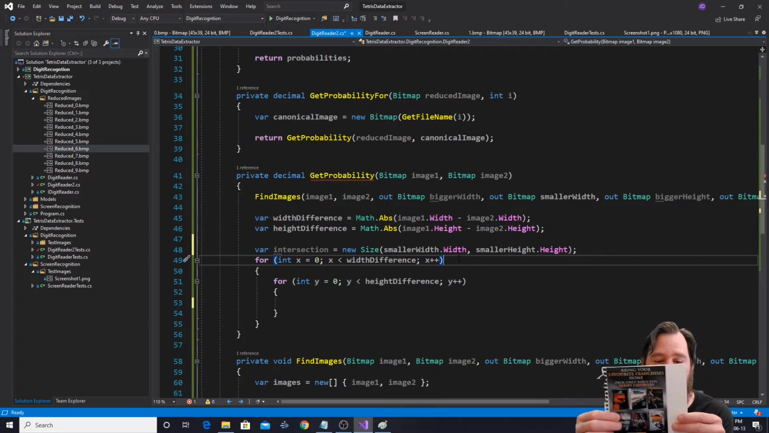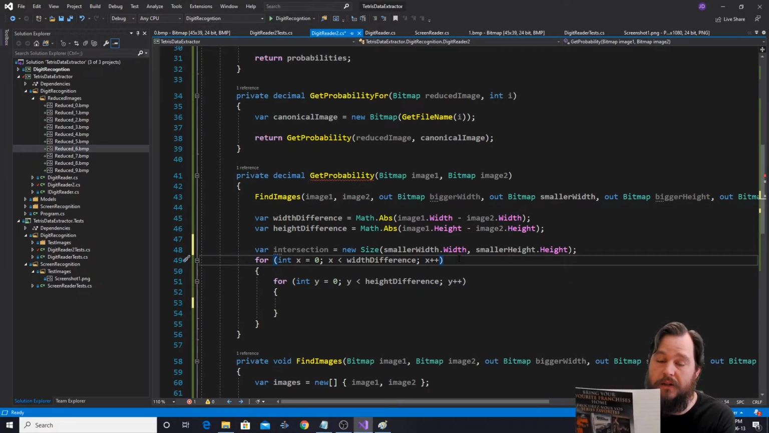And I need to count pixels. I need to look at pixels that one has that the other doesn't have in order to calculate closeness. Otherwise, a 0 might look like an 8 if you only look at one half of it.